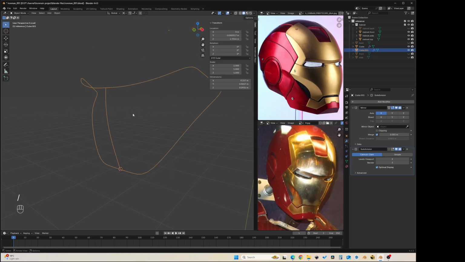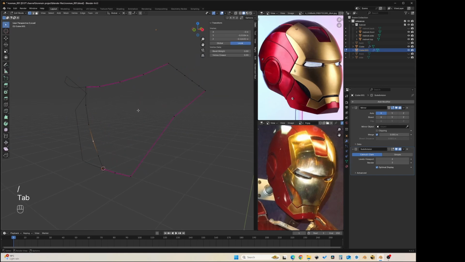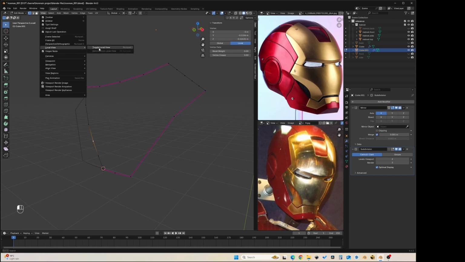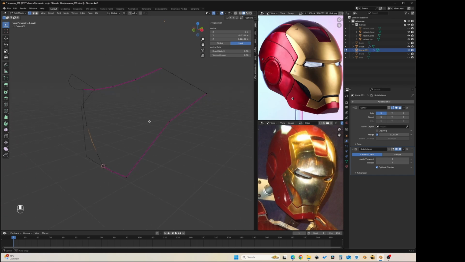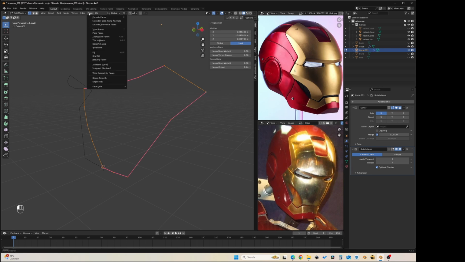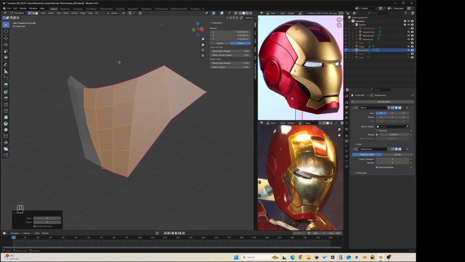So let's just tab into whatever that mode is. I think it's like local. What mode is it? Local view. Toggle local view. Basically isolates it. So select our vertex, all, select a corner as our selected vertex, face, grid fill. Love it.